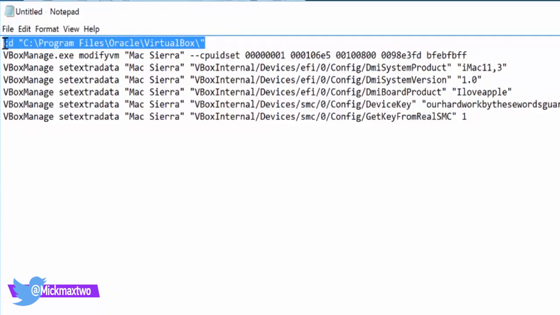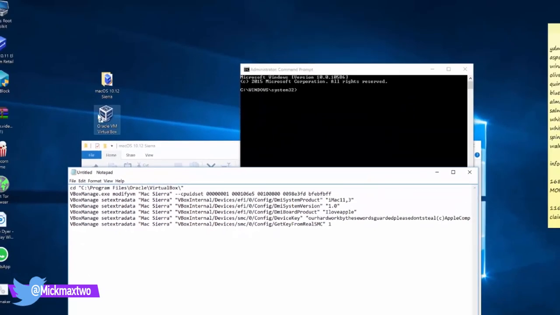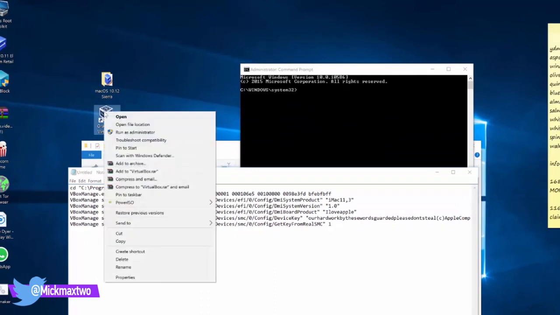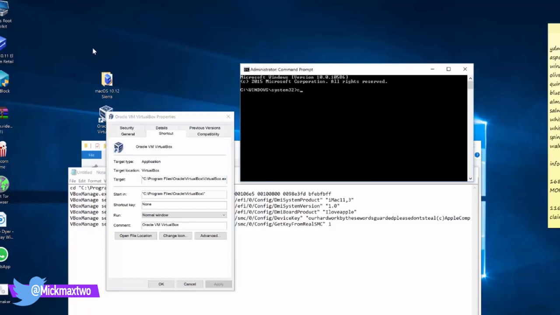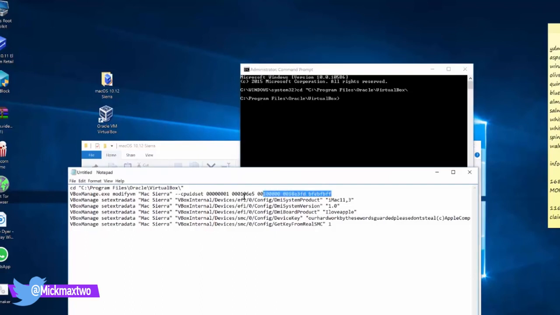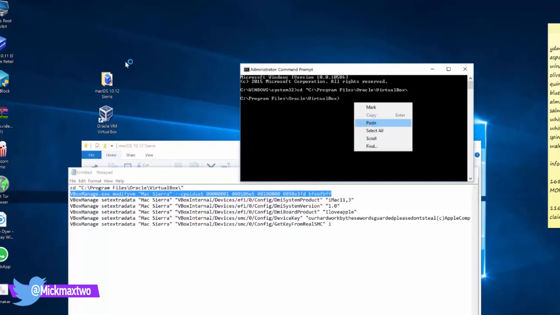If your location is different to mine, then what we have to do is right click on the VirtualBox application, click on properties, then you find the target. You just have to copy the exact folder. So you can copy it from here, then just type in cd to change directory and paste. So now we're in that directory. You can close this one off, then you can select these commands and paste them one after the other.